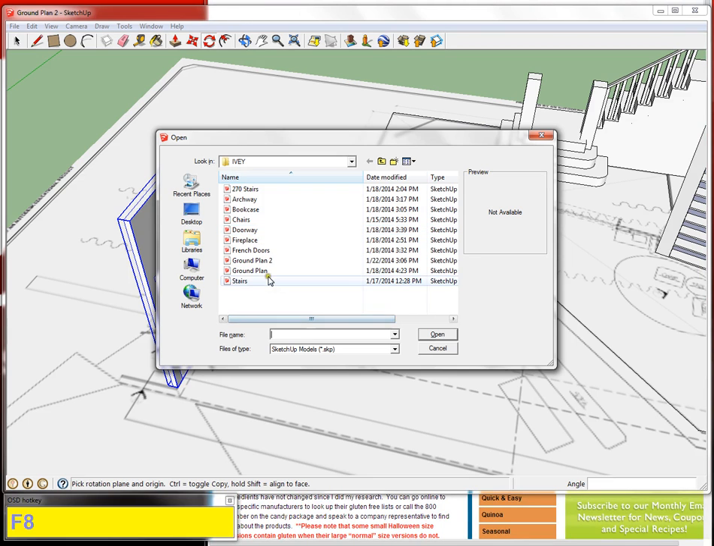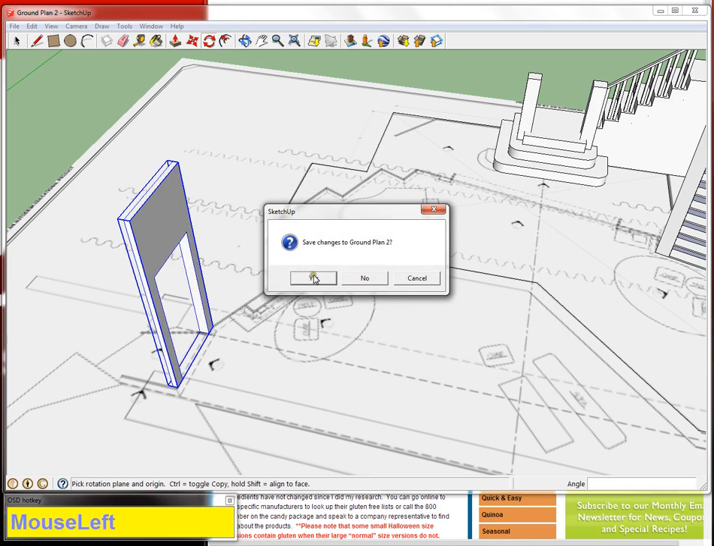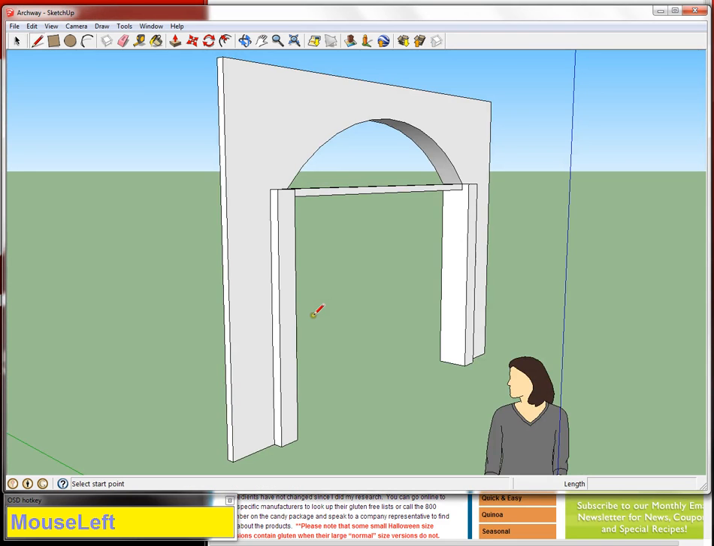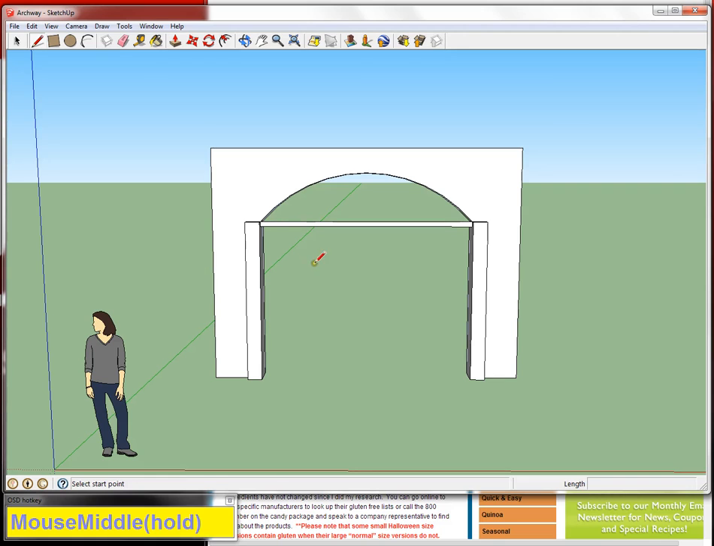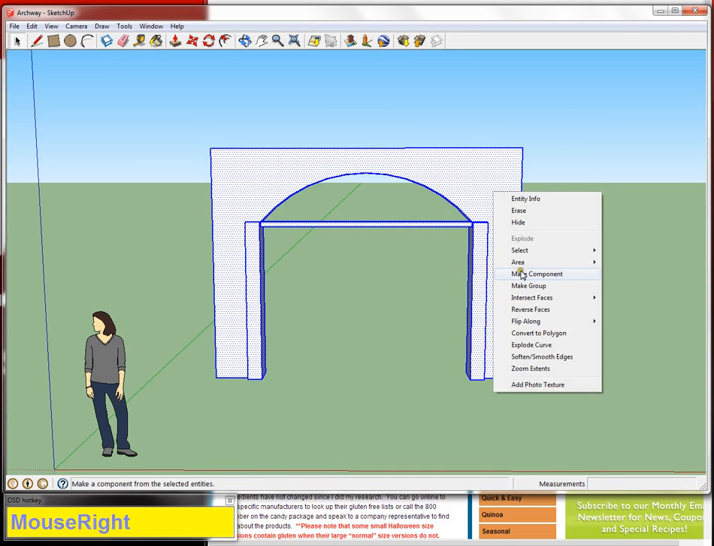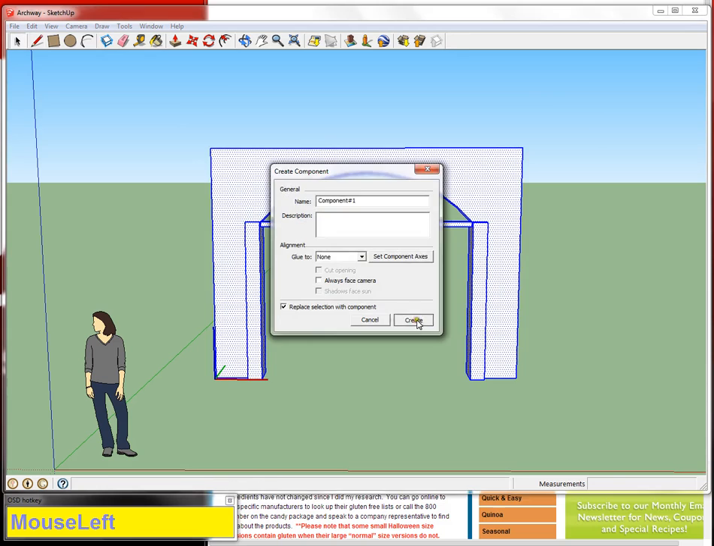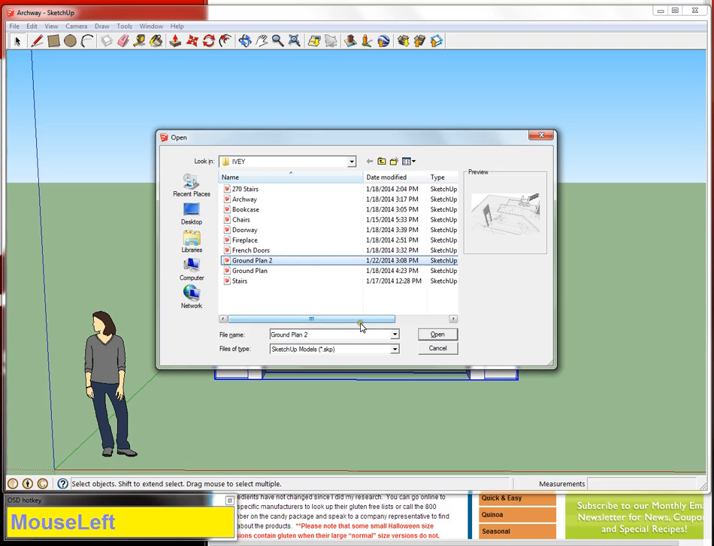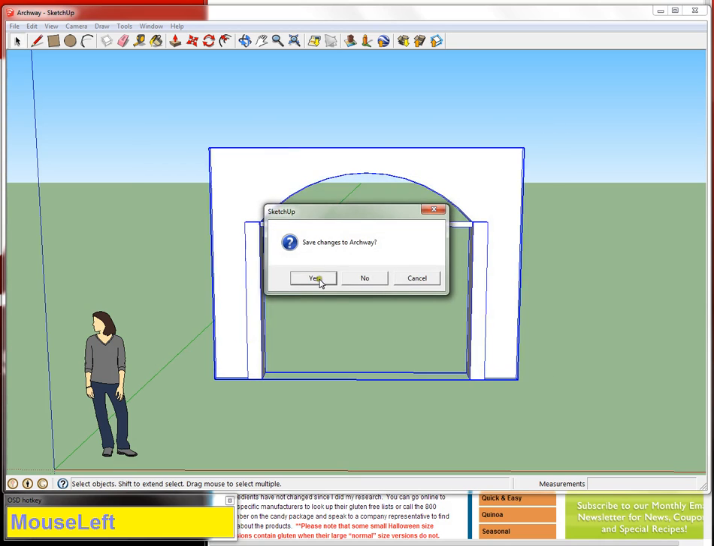All right, so the next one is the archway. So we're gonna grab that and open, and make sure that if I forgot to hit Control S like I just did, and you hit save, that you go ahead and hit yes, so that it does save your progress and you're not stuck without it saving your progress. So now I have the arch. Again, I'm going to grab all of it, make it a component, create, Control C for copy, Control O for open, ground plane 2, open.